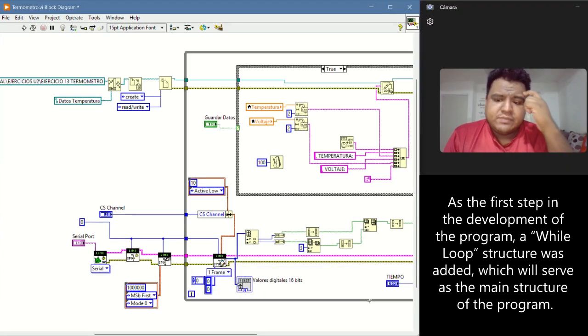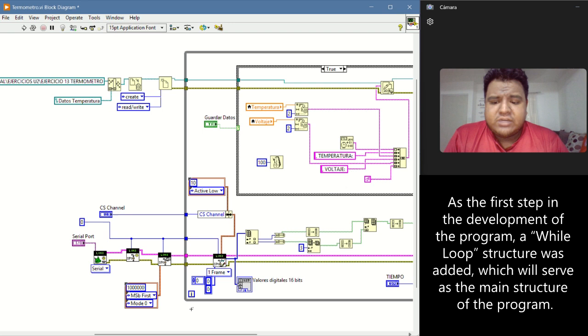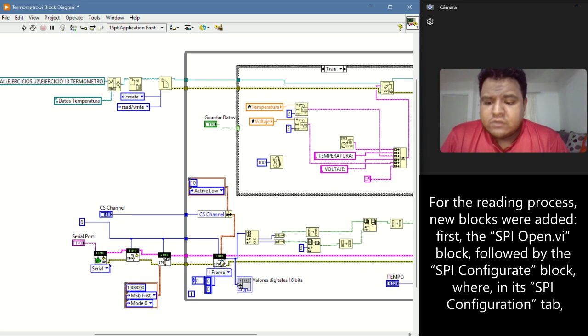As the first step in the development of the program, a while loop structure was added, which will serve as the main structure of the program. To be able to measure with the PT100 sensor outside the main structure, the Arduino connection open and close blocks were first added with their respective constants. For the reading process, new blocks were added.